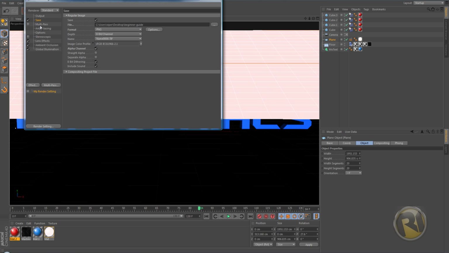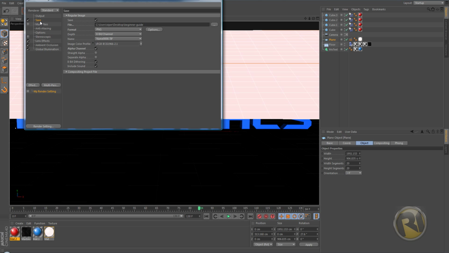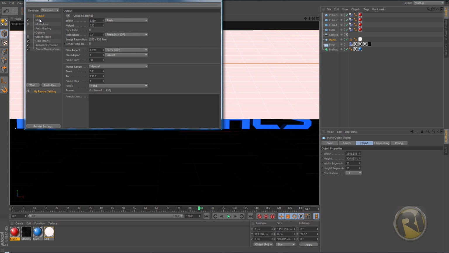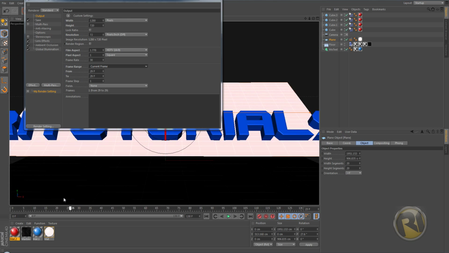So once you've done that, let me see here. Once you have alpha channel, yeah, it's pretty much it. Oh yeah, no, never mind. You go to output and then you change the frame range to current frame, and then you just select here which frame. So it'll just render one frame.